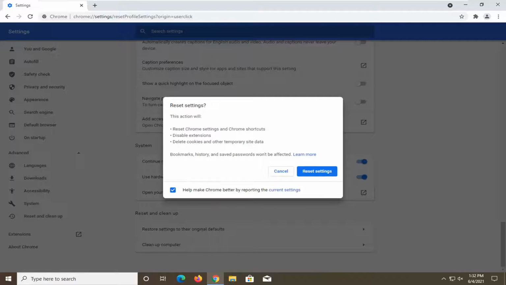This action will reset Chrome settings and Chrome shortcuts. It will disable extensions as well as deleting cookies and other temporary site data. Bookmarks, history, and saved passwords won't be affected. And you can send the statistics over to Google as well. I'm going to uncheck that for this tutorial, but you can keep it checkmarked. It doesn't make a difference either way in the outcome that we are looking for here. And go ahead and left click on reset settings.